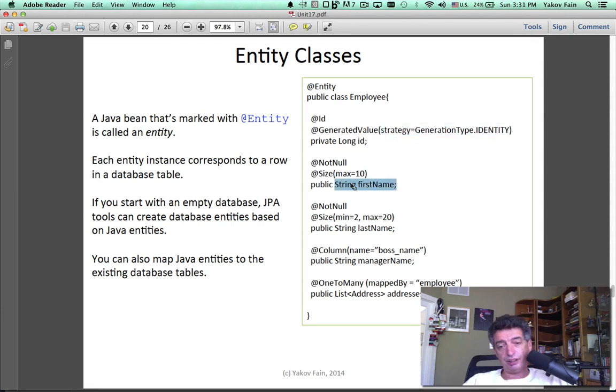This field is called first name. You annotate it with constraints, with validation rules. It cannot be null. Remember, when you create tables in relational database management systems, you can mark the fields as not null, right? So this is how you do it over here. You're saying not null, and in this case, we want to allow up to 10 characters in the first name. In this case, not null for the last name, and the last name has to have at least 2 characters and not more than 20.